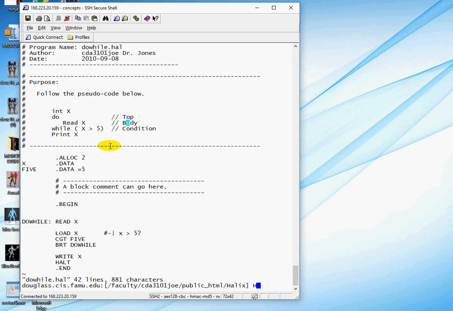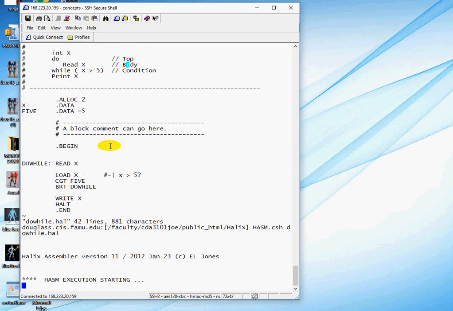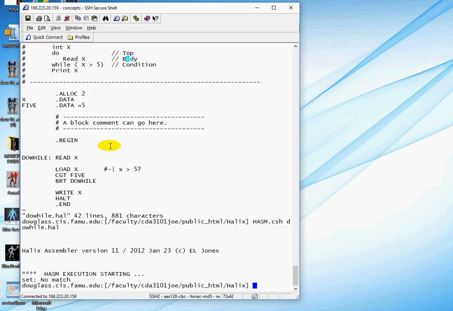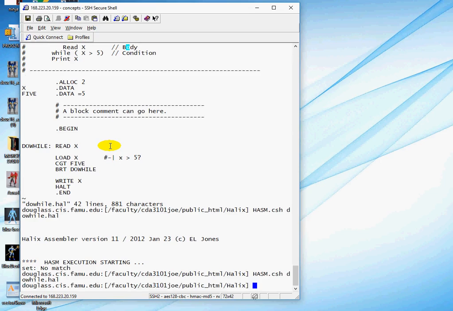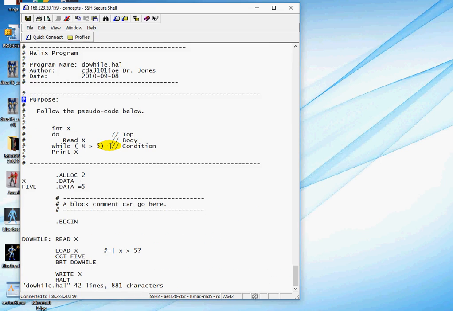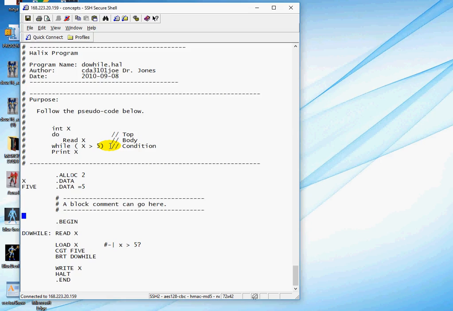Let's see if it works. Oh, might want to say what do while .data. Got some problem here. Let's see what we got.